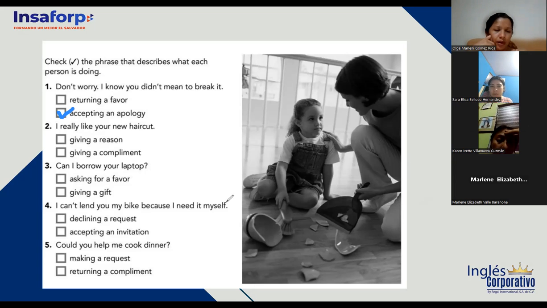Thank you. Karen Yvette, number two. Read the sentence and then give me what is the option. Okay, I really like your new haircut. And the option is giving a compliment. Exactly, right? When somebody tells you that, pretty much girls, they love that. When somebody lets them know, I like your hair, it's very nice and it's beautiful. Girls really love getting a compliment. Very good. Thank you.